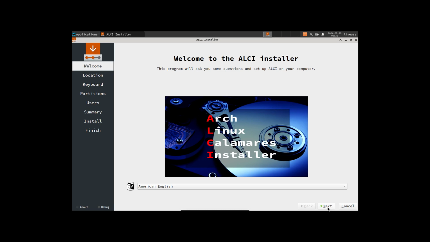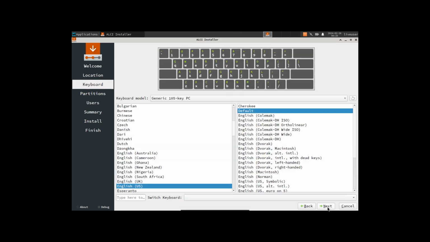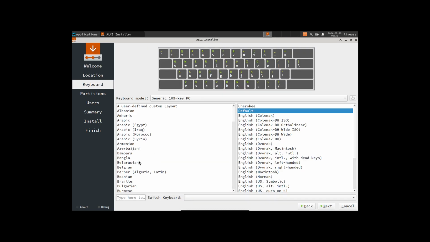So American English, I'm so glad it's American English. We're living in Brussels. The keyboard is Belgian.